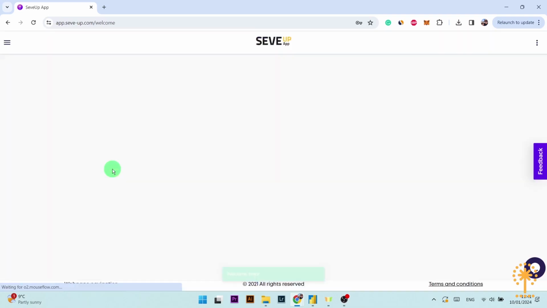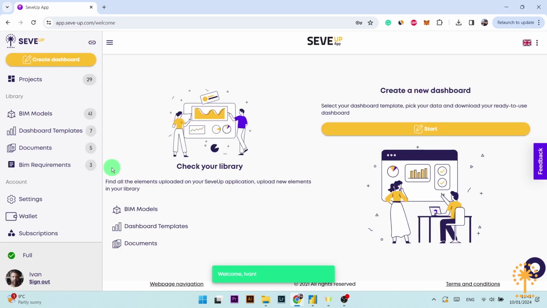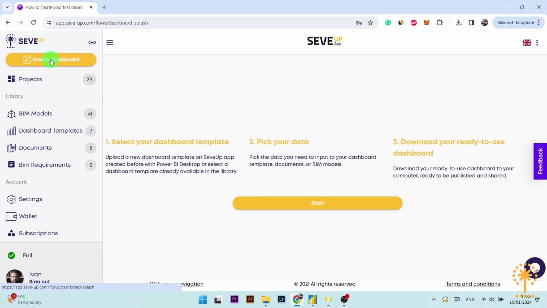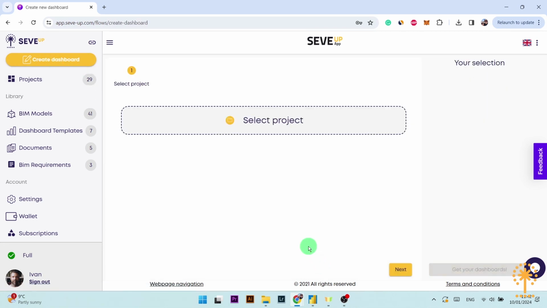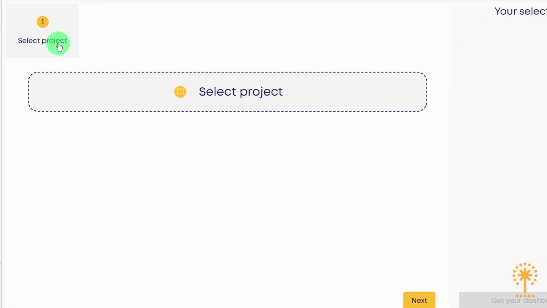Now, let's start. First of all, sign into your account on SEVAP app. Now go to the Create Dashboard button and click on it. Then click on Start at the bottom. At the top of the page, you'll see a progress bar. This is showing you where you are in this creation process.